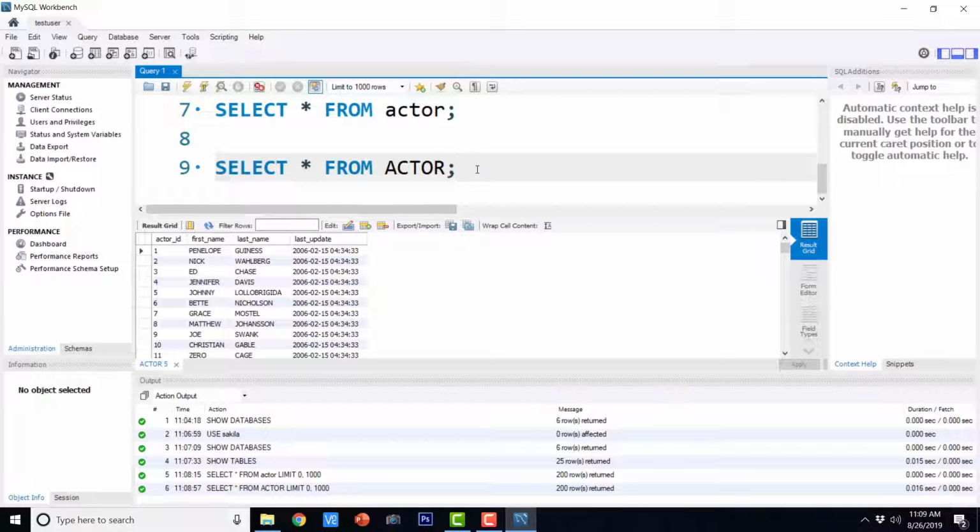So remember this while creating your objects. The case of the object name doesn't matter. In case you try to create an object in your database with the name actor, and then again you try to create another object with the name uppercase ACTOR, it is going to throw an error saying that the object already exists. Okay, so remember that.